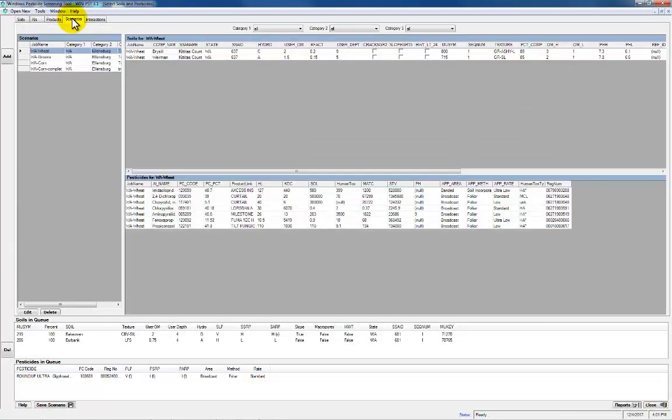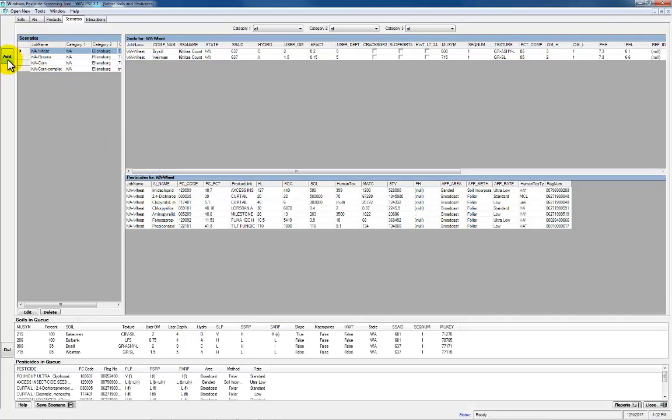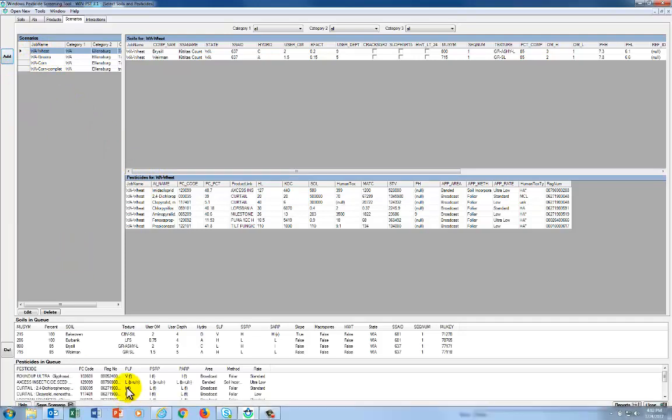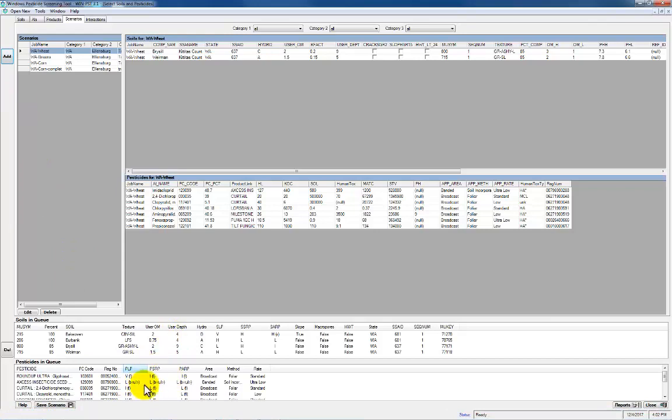I'm going to move over to the scenario tab, and here is just an example of creating scenarios. So this is a wheat scenario that I saved from earlier, and so I had saved some soils and some chemicals that are associated with growing wheat. And in this case, I could just highlight that, bring all of those soils and chemicals in. And so now I have all the chemicals that are used for wheat.